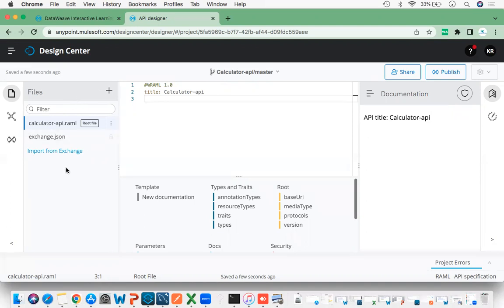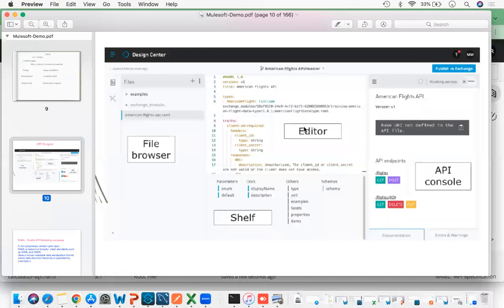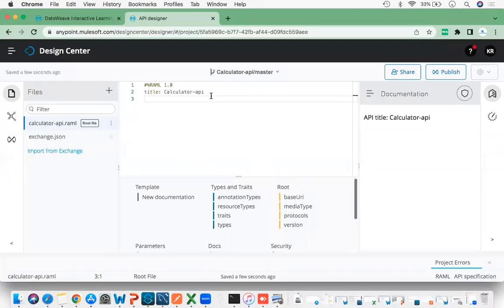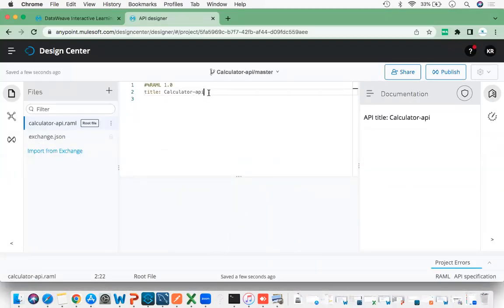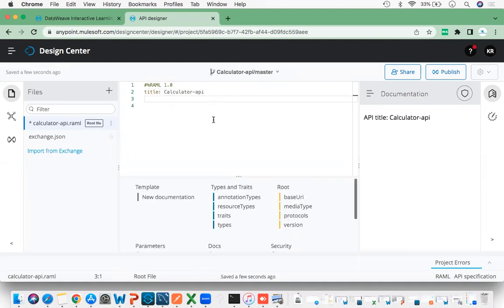Next, what is this area? Editor. Why do they call it editor? Because we are editing, right? Yes, so that's why they call it editor. And whatever you can see here, we can call it the API console. Let's say if you are writing something, it will print over here. Let me write protocols.